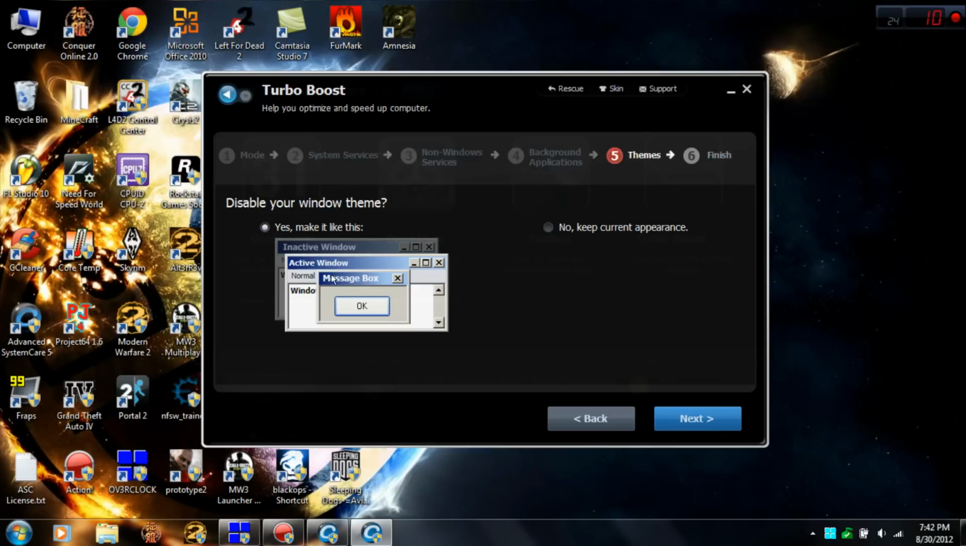Now, this is what makes it the ultimate game booster of the year, just because you can do this. You can disable the whole Windows 7 theme. It will look butt ugly, but it will give you that performance boost that you need. For all you people out there with 3 gigs of RAM, 2 gigs of RAM, 4 gigs of RAM is alright, but this will give you some memory that you need.